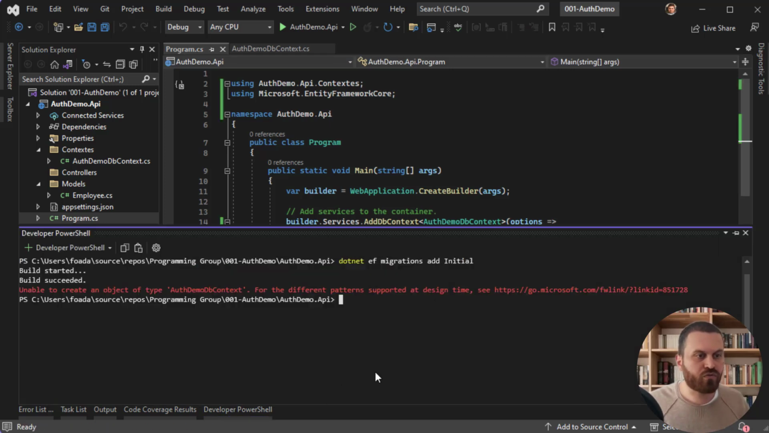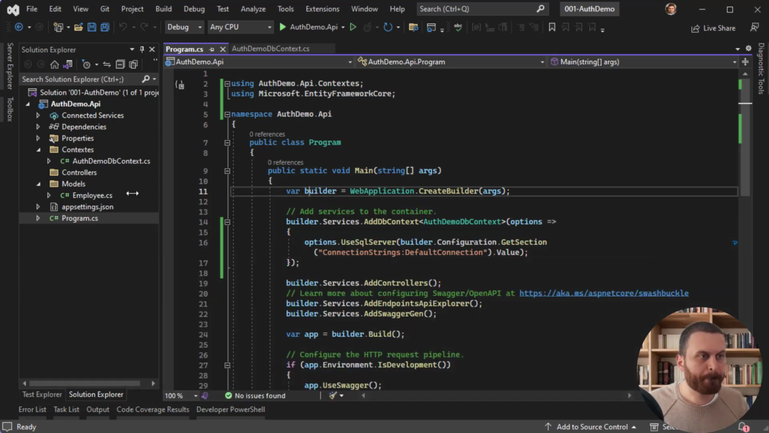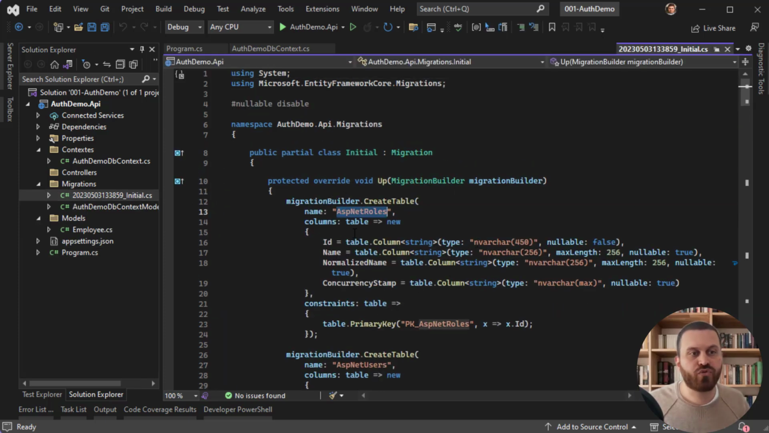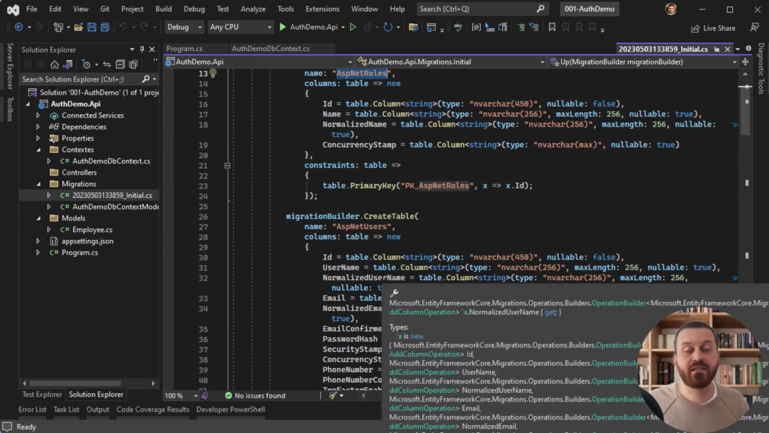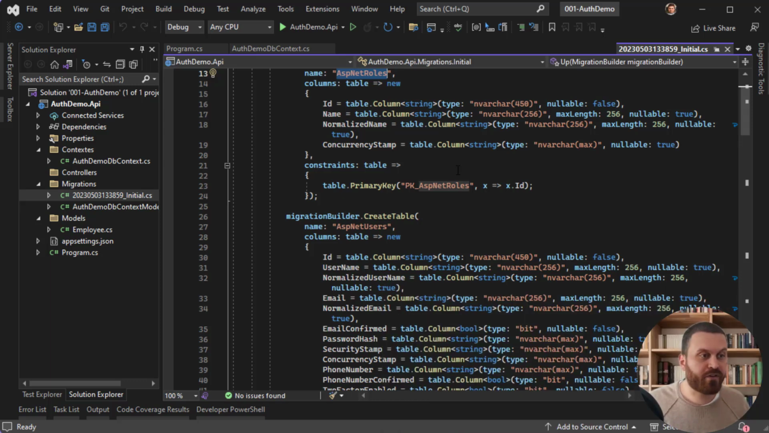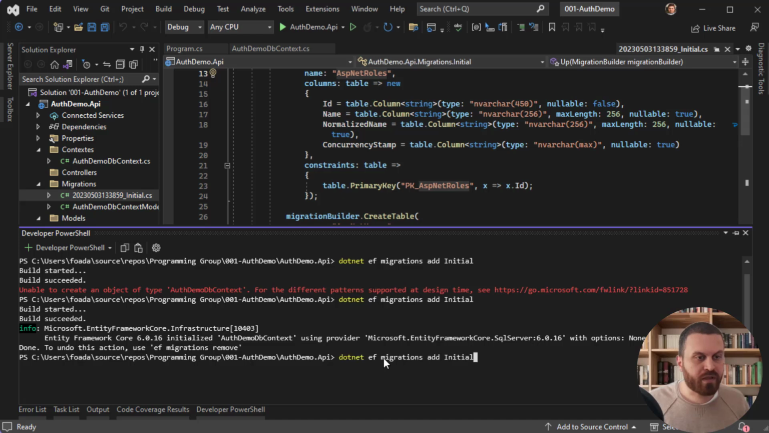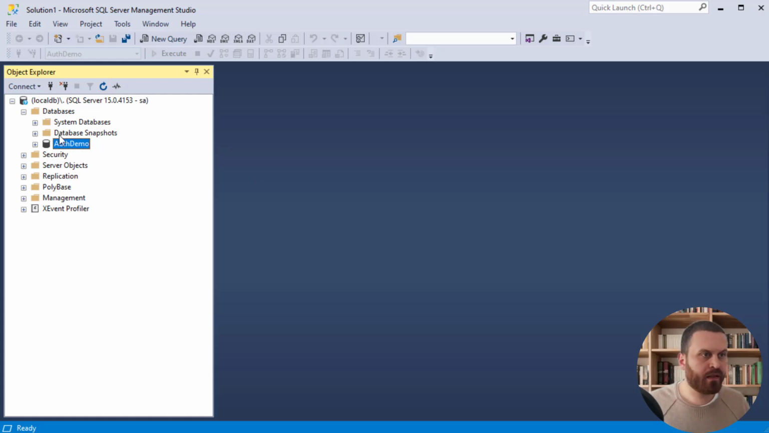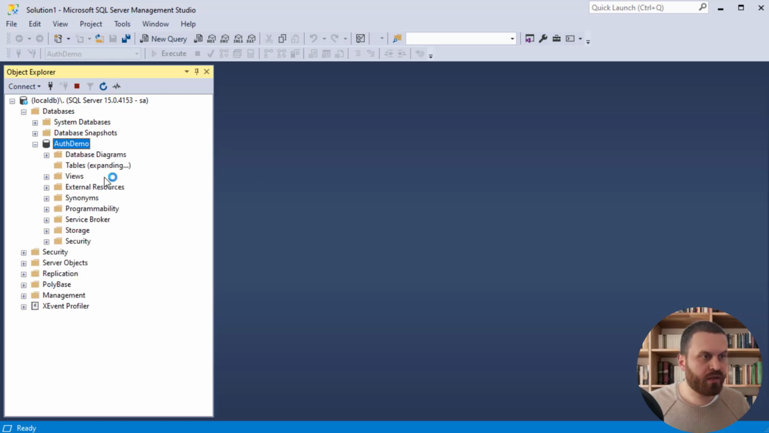Fine, let's go back to the developer PowerShell and create the Initial. The initial migration should be placed here. Fine. As you can see, it is going to create ASP.NET roles, ASP.NET users, and some other tables which are related to our identity framework. Let's update the database and let's refresh it, open it.